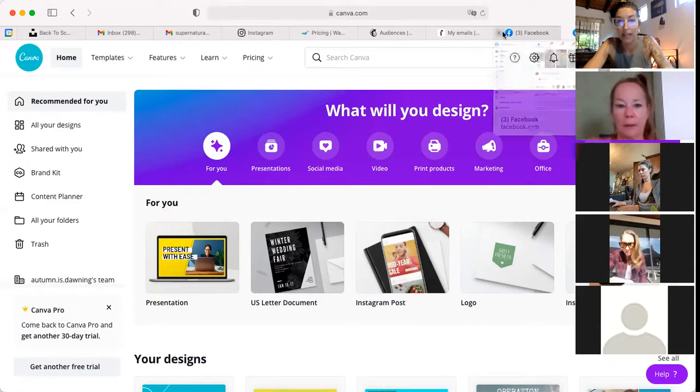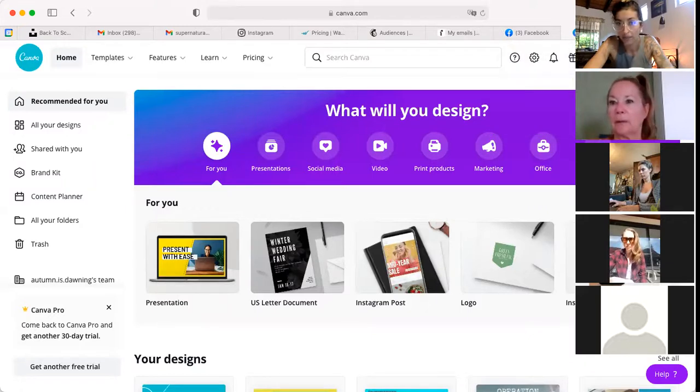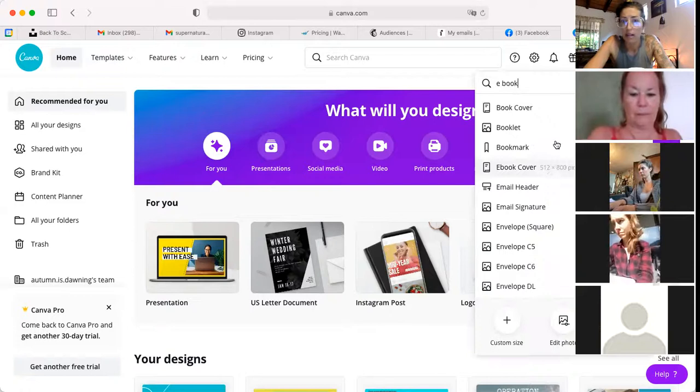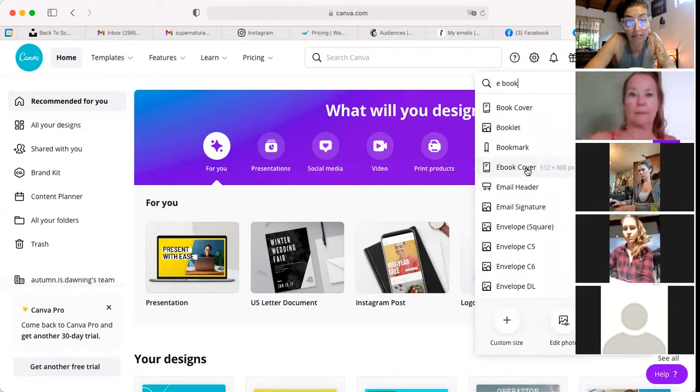Okay, so it's free. You go to canva.com and you can go to the top right here, click create a design. Okay, so you're going to type in ebook. So ebook will come up, ebook cover. That's an easy one.